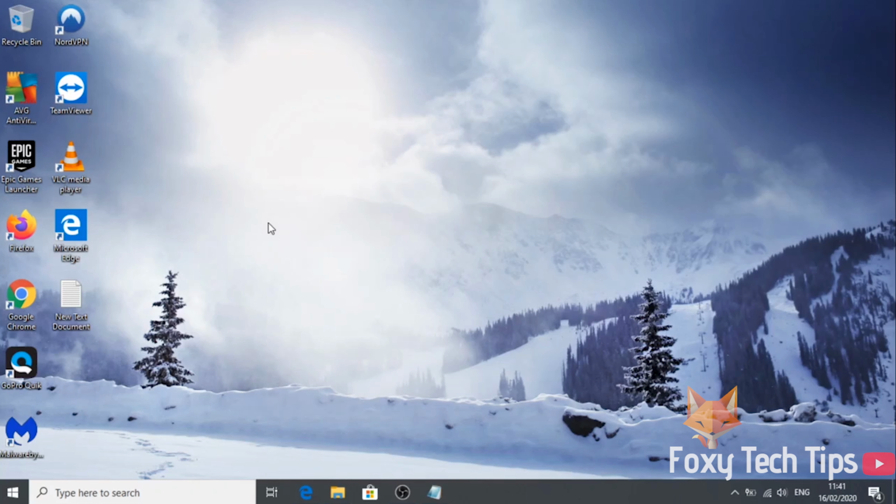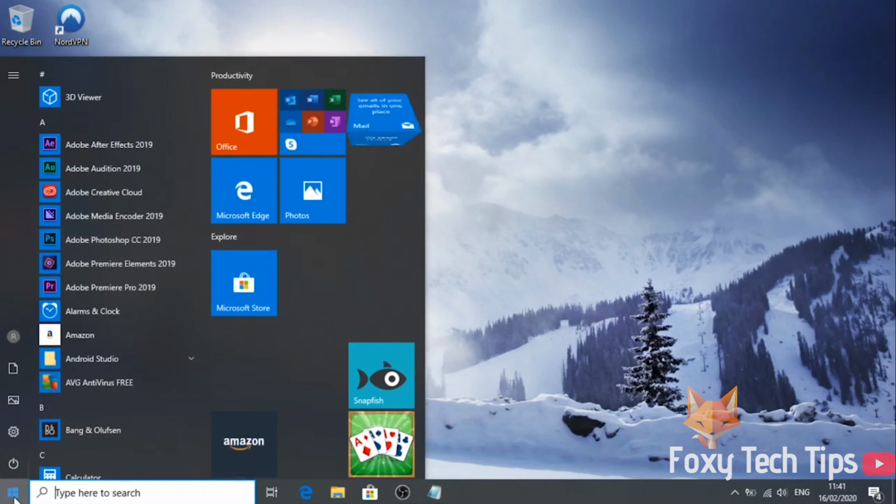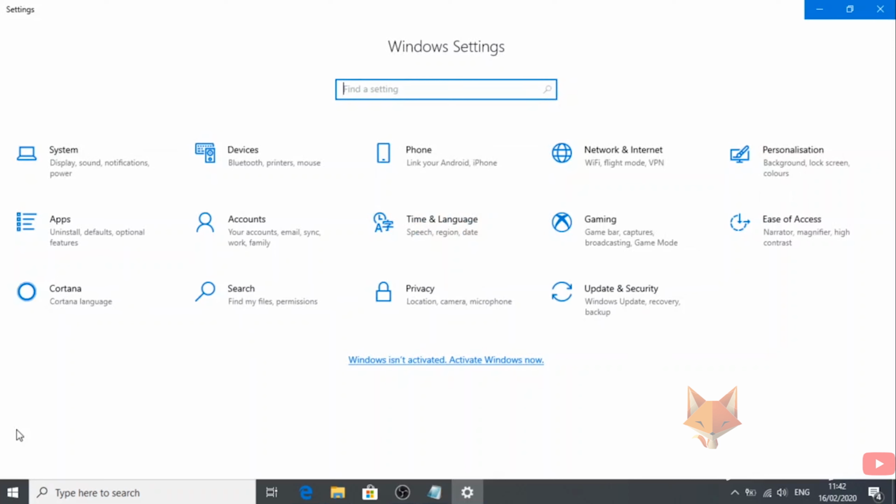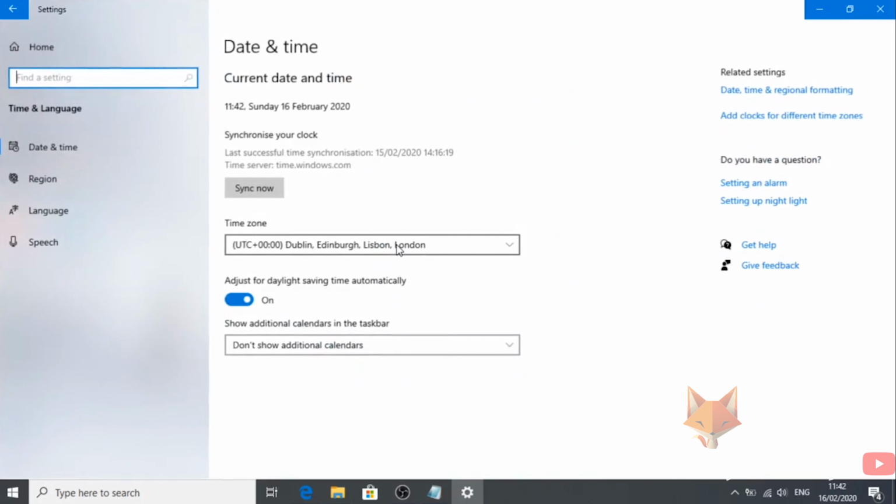Let's begin. Start by clicking on the Start menu at the bottom left of the screen. Then click on Settings. In the Settings menu, select Time and Language. Now select Language from the left sidebar.